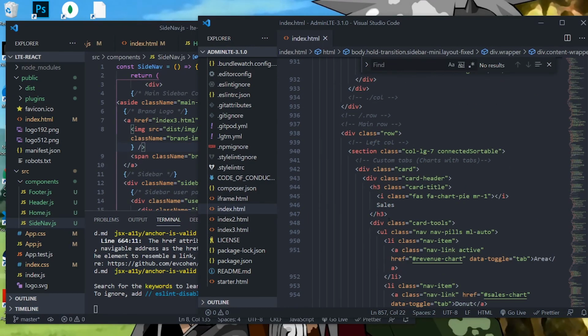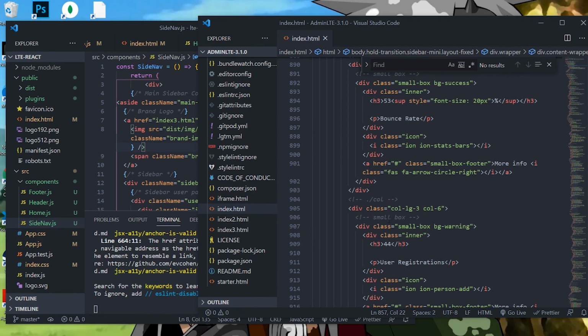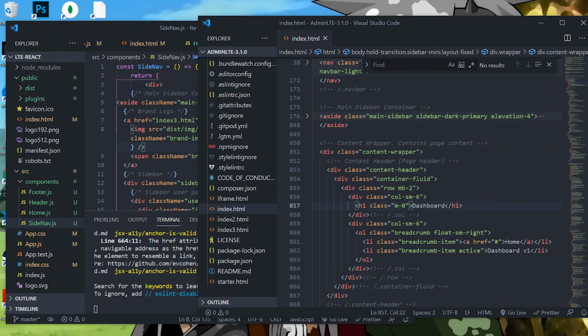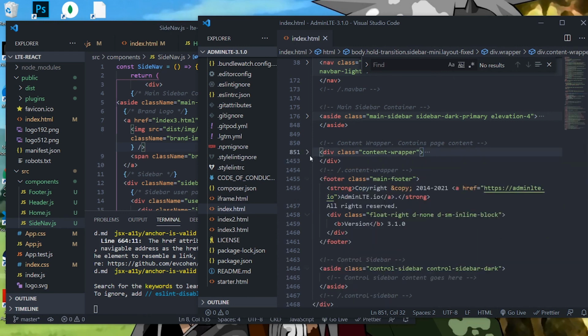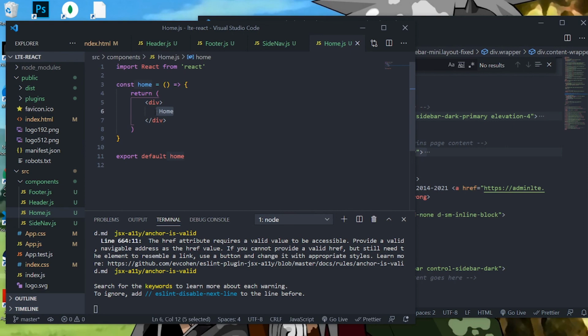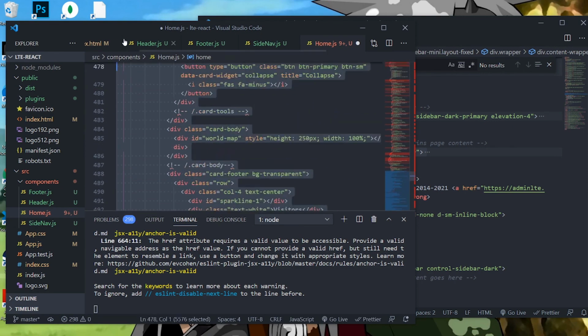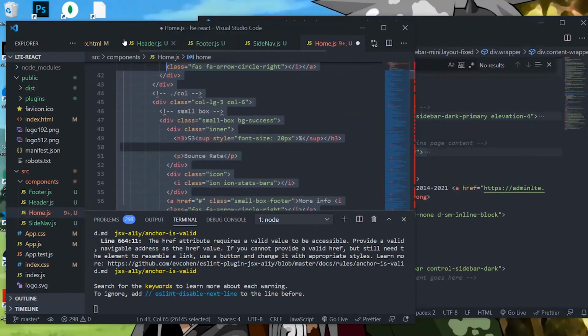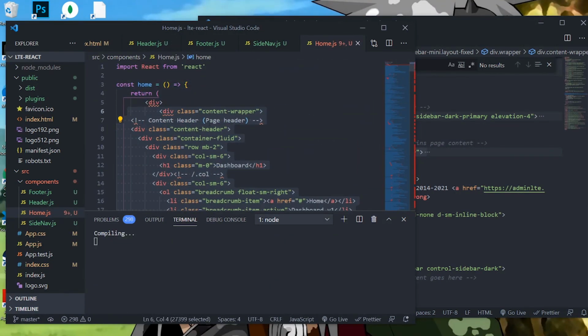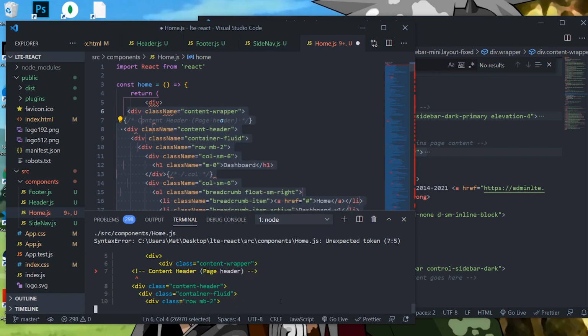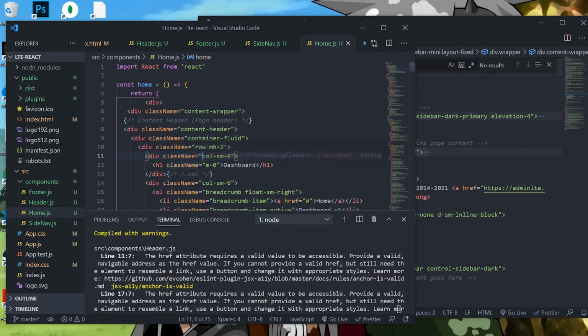Let's see. So I think this is after the side nav. Yeah, actually this is after the main sidebar. So this is the main content. If we press this, right, let's copy the content wrapper and the div. So this is actually a lot. So home, let's remove the home, paste it, select everything in here to the top. Alright, and then just right click, convert HTML to JSX, save it.